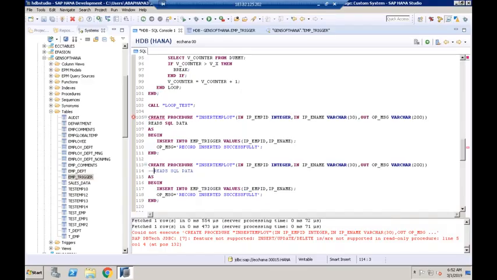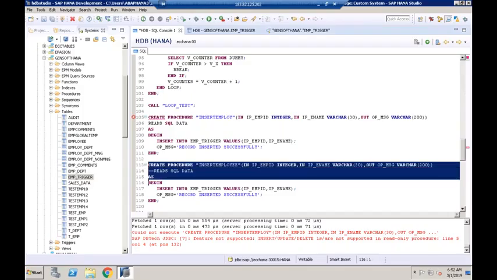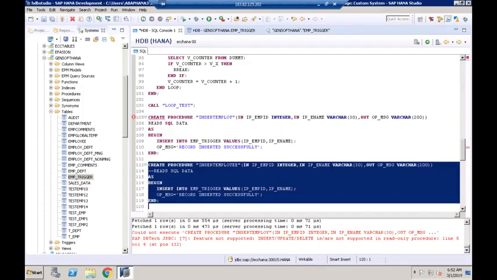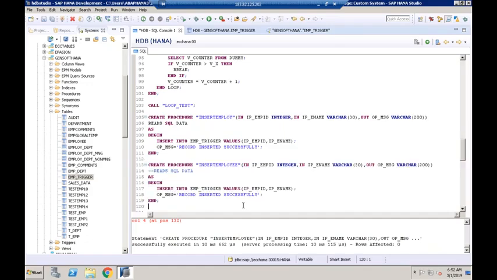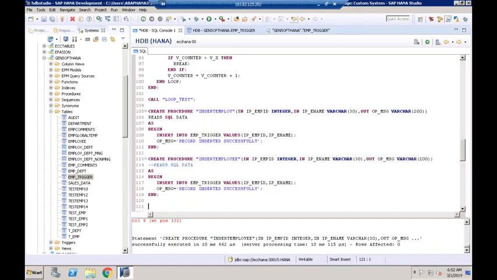So that line is commented. We are not marking it as a read-only procedure. So now the procedure should be created. I'll give the procedure name as insert employee. Done. So let me try to execute this. F8. Yeah, the procedure is created. Procedure is created.